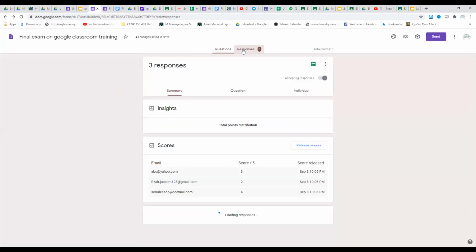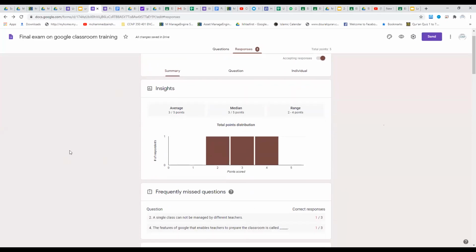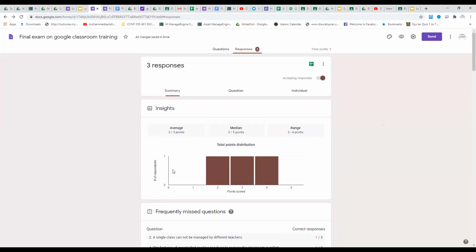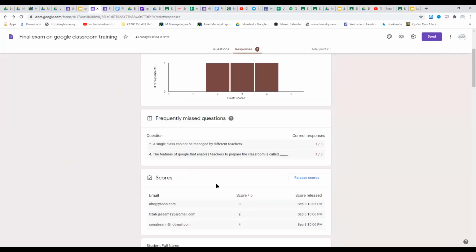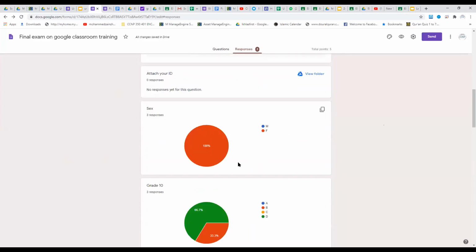Good. So far, we have 3 responses. You see, whenever a response comes in, the analysis will be updated automatically. 3 responses. Mashallah. Ladies first.